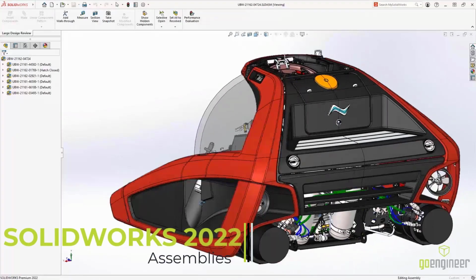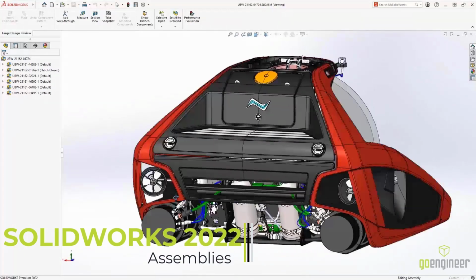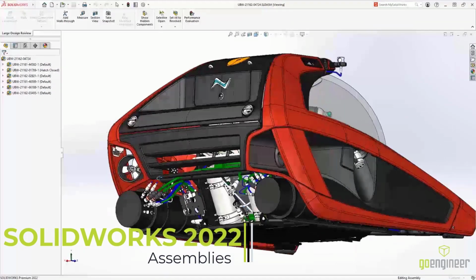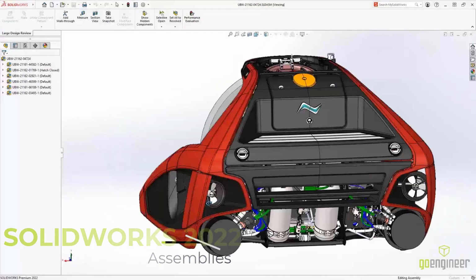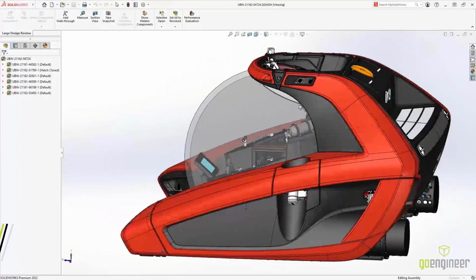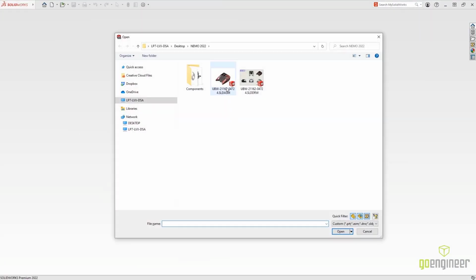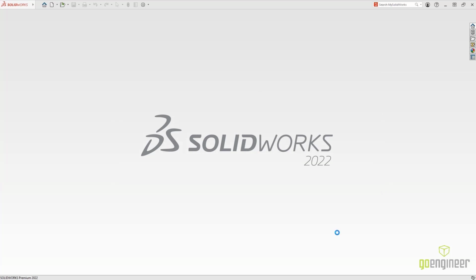Assemblies is where it all comes together, literally. And SOLIDWORKS 2022 has great tools that not only improve your performance, but also give you better access to tools. Large Design Review enables quicker access to large assemblies with few limitations.